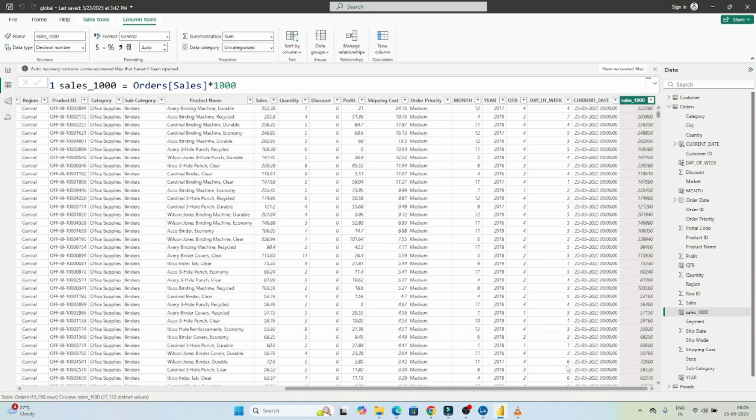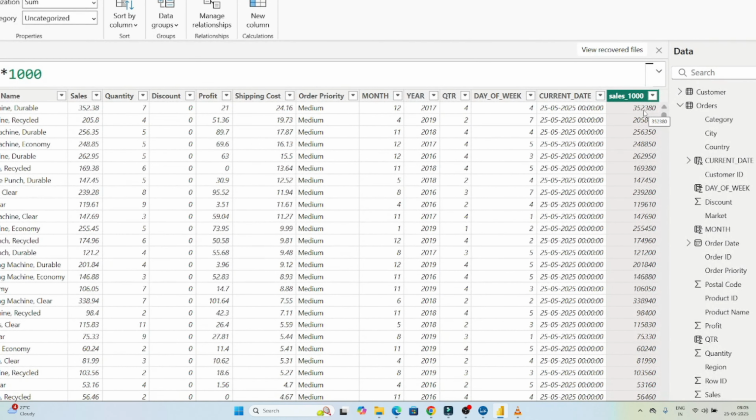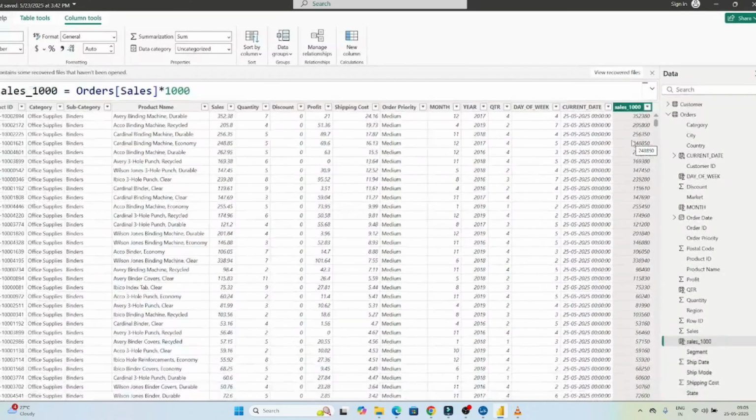All of these values are multiplied by 1000. Now if you see here, this 3523380 has no proper formatting. I want to see this particular column value in a proper format. So how can I do that?